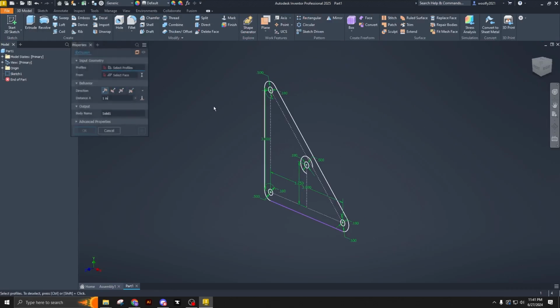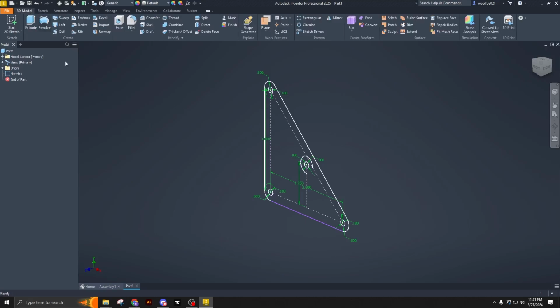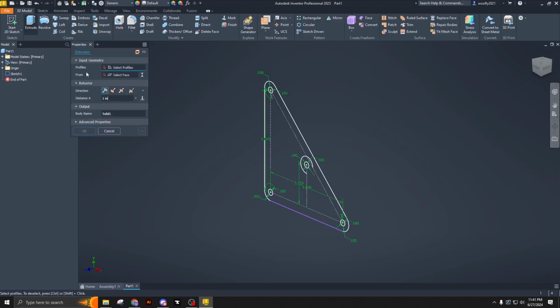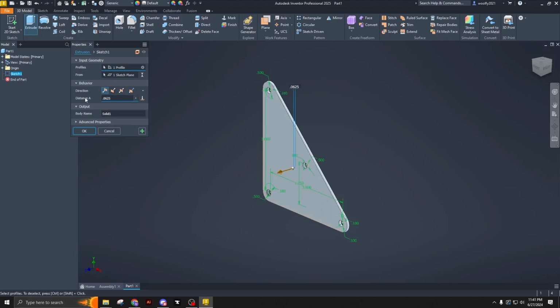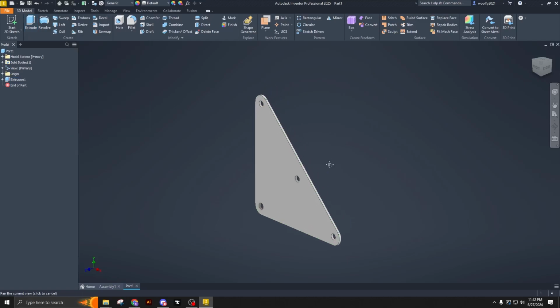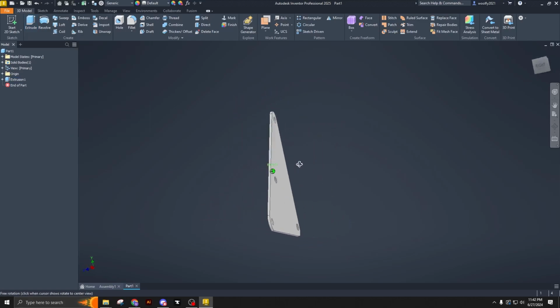And then I'm going to choose extrude. Now this is a 3D model tool, so we're not in Sketch anymore, we're in 3D model on the menu bar. We're going to click extrude, and we're just going to extrude it out .0625, just like that, for the thickness of plastic I'm going to use. And that is my custom part.